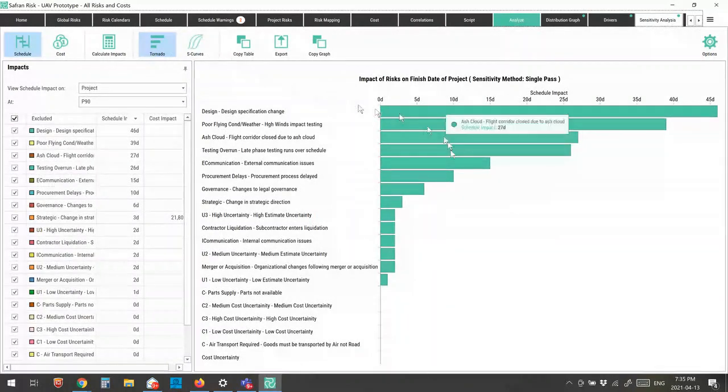All right, and what the system tells me is, okay, if you can get rid of the design specification change risk, you can save 46 days on your schedule. If you can get rid of poor flying conditions, you can save 39 days. If you can get rid of the ash cloud, you're going to save 27 days. So it's actually going through and telling me based on each one how much time I could save. And that's great, except that sometimes there's interdependencies between these.